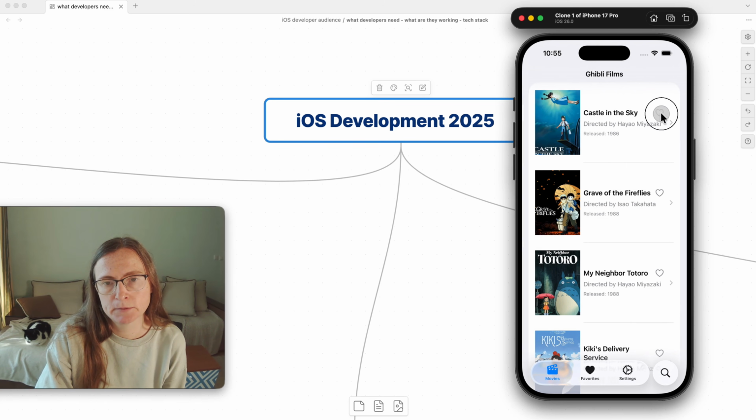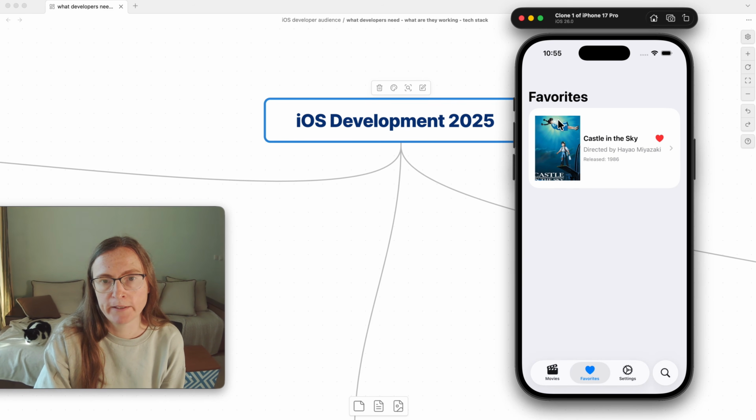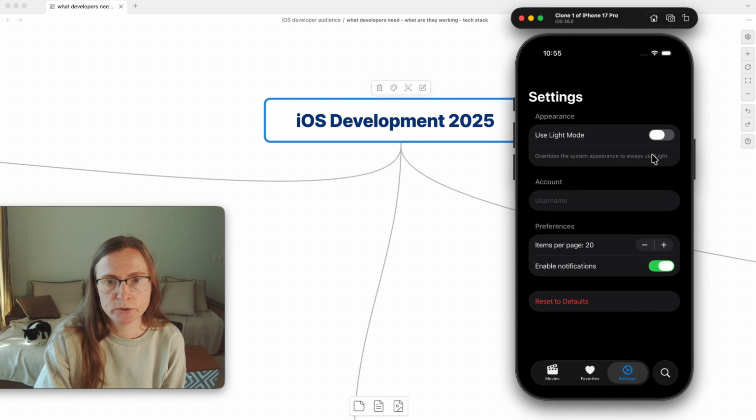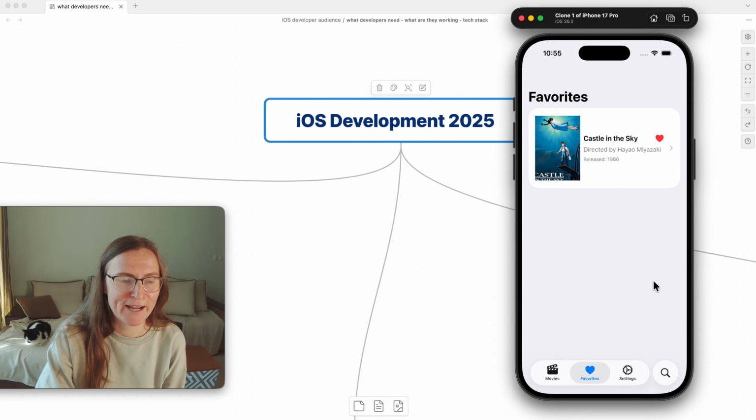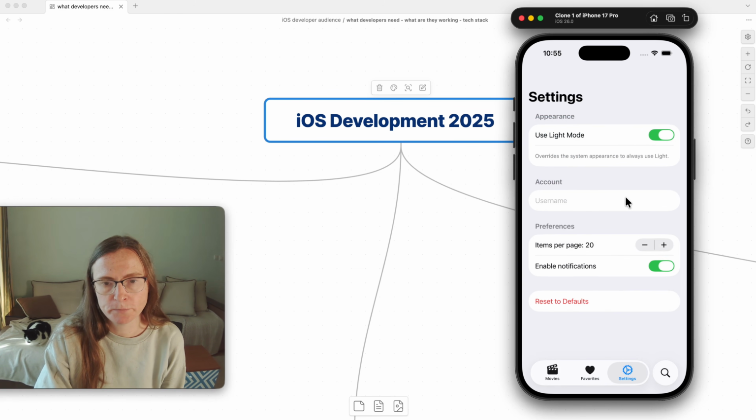I added these icon buttons, which add these Ghibli films to my favorite list. So this is another screen where I only show the favorites. Again, in this navigation style. Then I have the settings where I can choose between light and dark. That should actually propagate properly to the other app. This is done in SwiftUI, but we also should consider how this is different in UIKit.